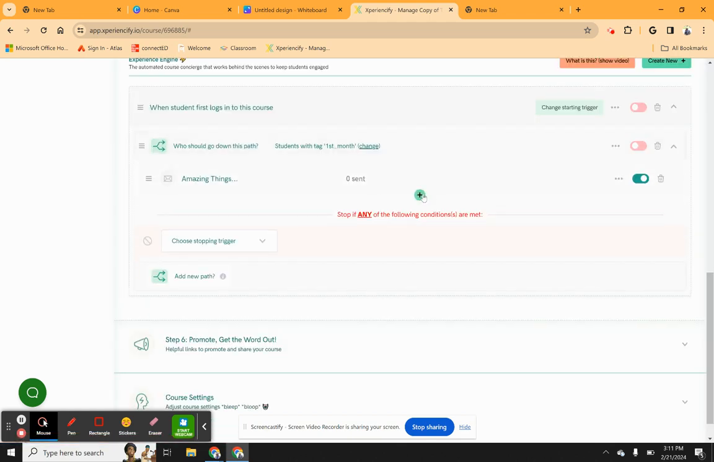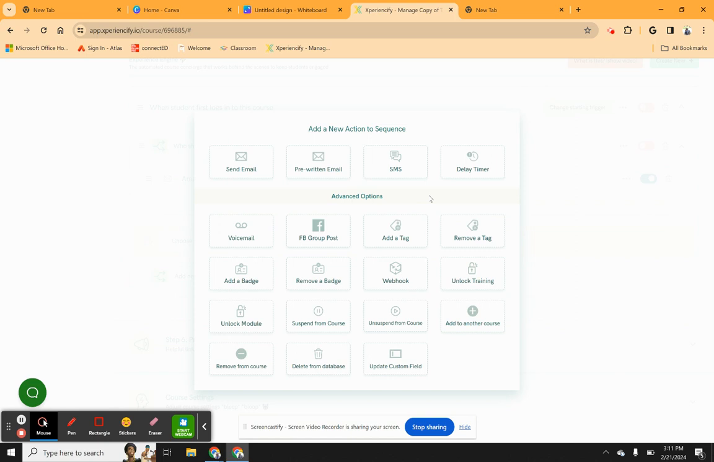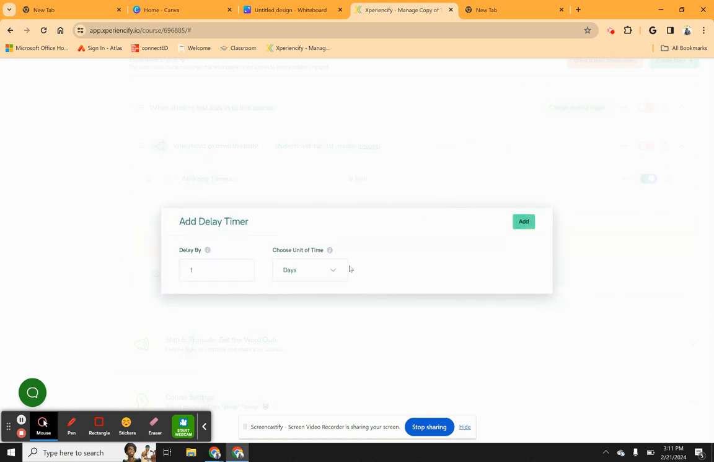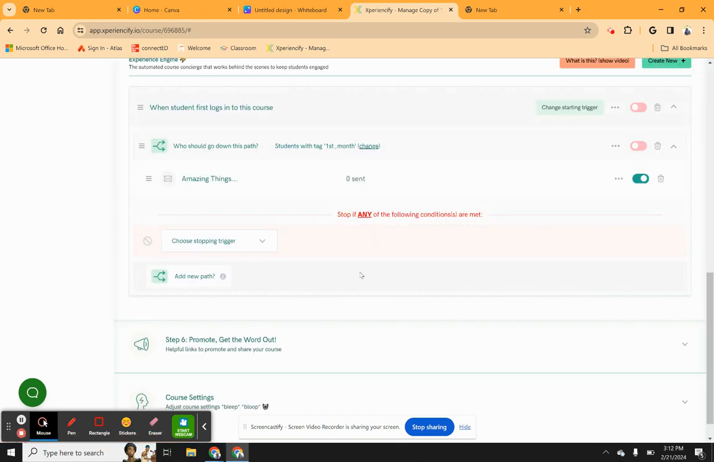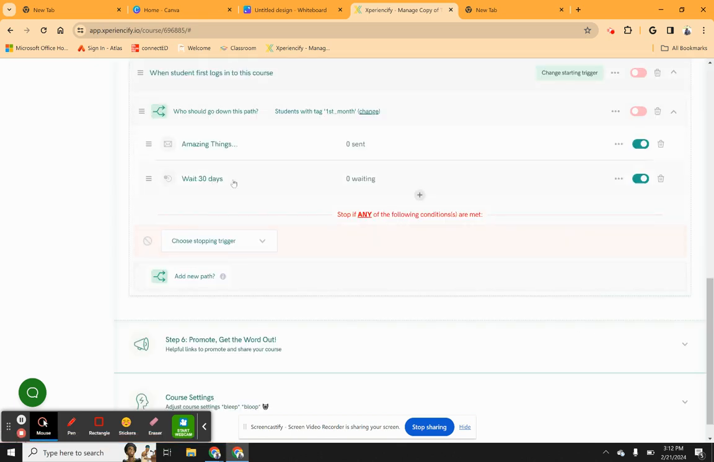Now what I'm going to do is set a delay timer. The reason I'm setting this delay timer is because you mentioned months. You could put 4 weeks, but I'm going to say days, so I'm going to do 30 days. Okay, so that's a month. Click add. It's going to wait 30 days.